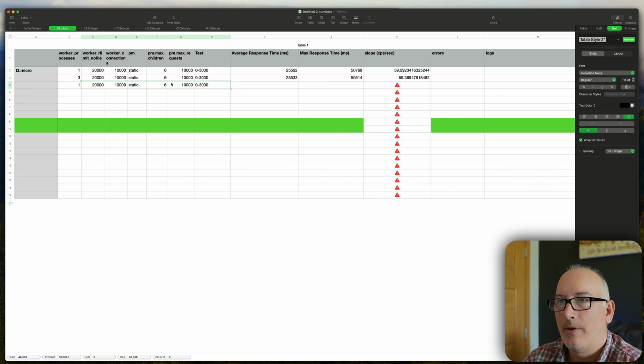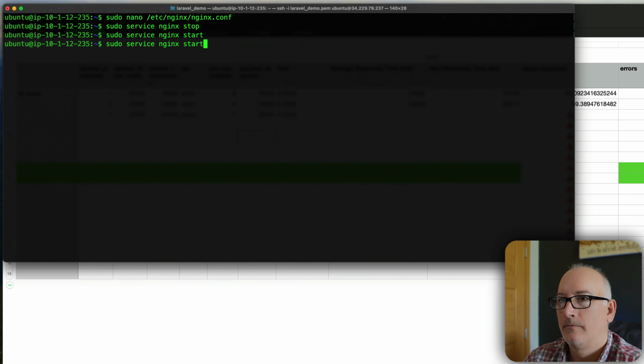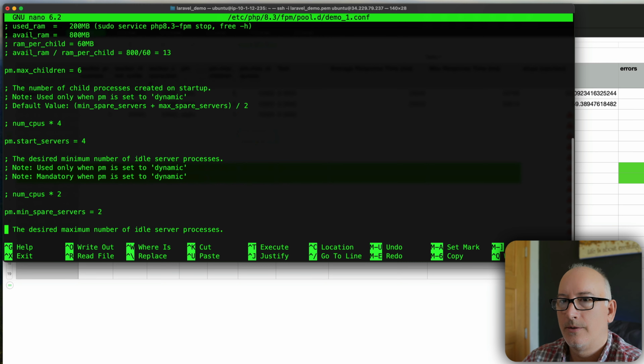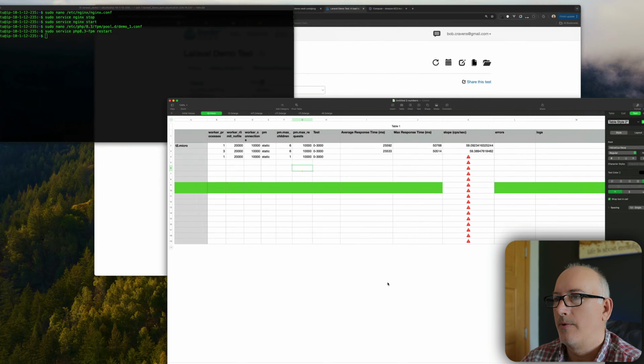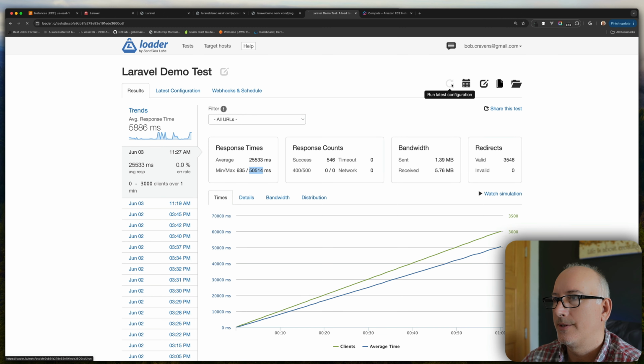The next thing I want to look at is this max children. I'm going to start to play with this number. So instead of 10, or instead of 6, let's drop this to maybe 1, just to see what the impact of having only one child process for PHP-FPM is. So we'll get in here and make our change. Max children is 1. And always remember to restart these services so they take effect. We should be ready to go, and we're going to kick off another test.